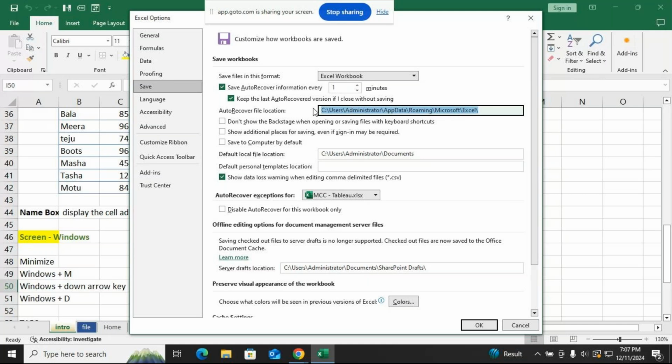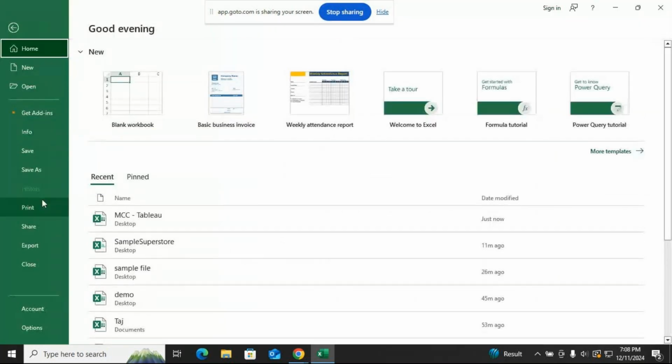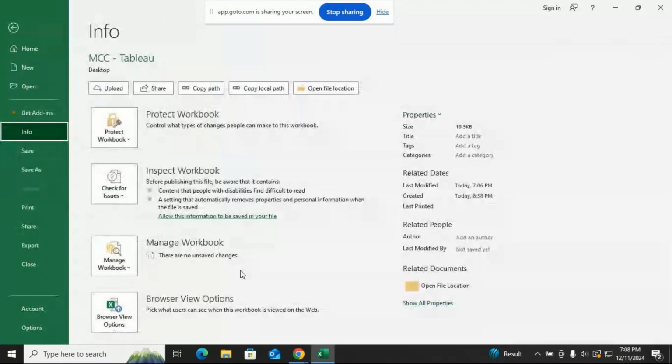See, user, administrator, app data, roaming, Microsoft Excel. In that Excel folder, here you can find all the files. Now here I'm just changing this to 1 minute and I'll click on OK. Now in this file info, you have this manage workbook. Here you will be getting an option, the recovered files option. It will show you. If it is not there, then you can go to that location which it was showing.